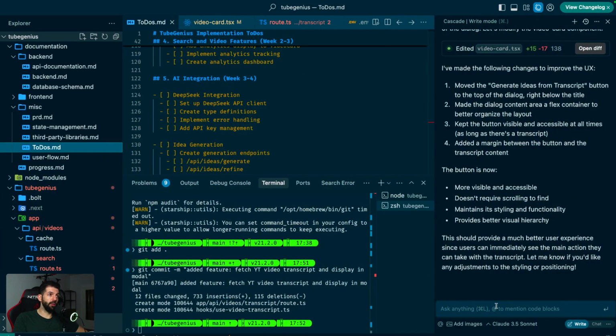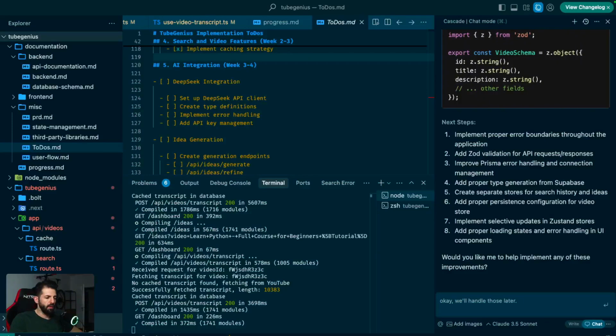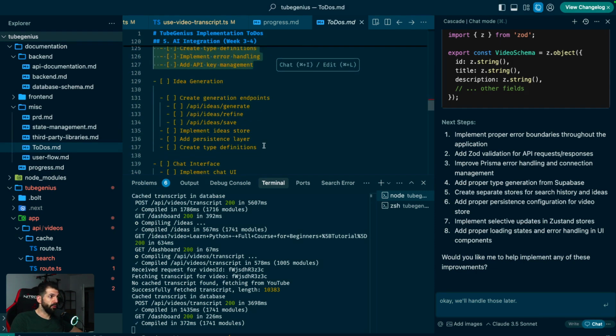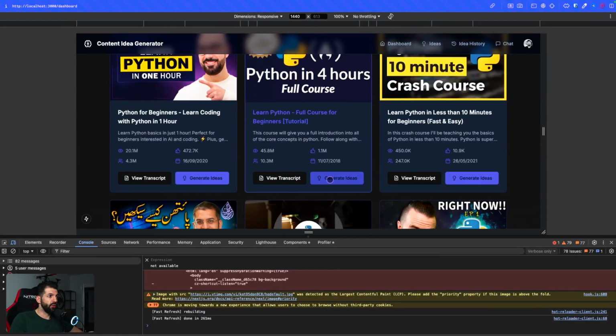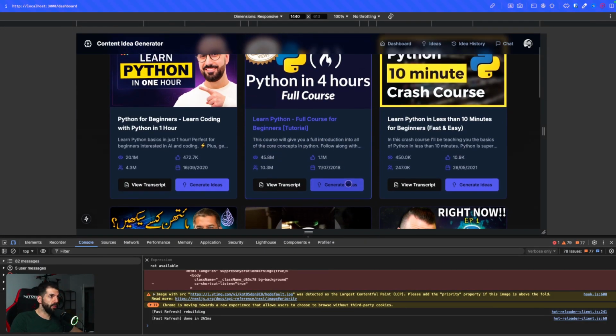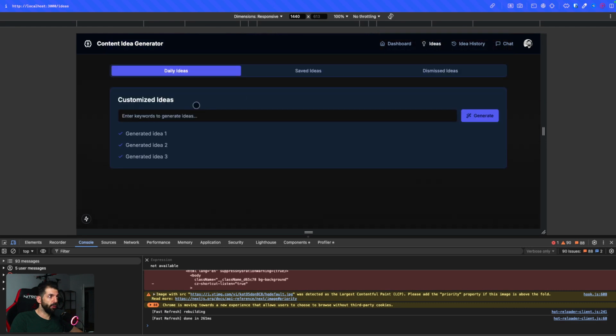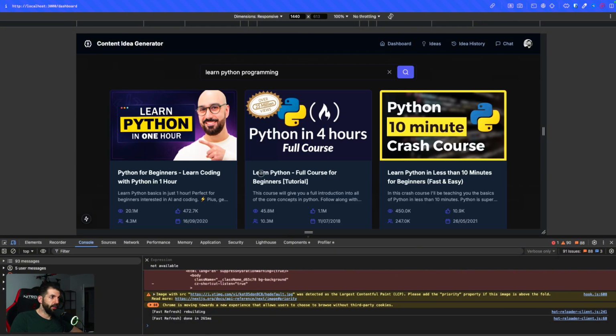So again, I will tell Windsurf to update the progress file, and I will get back to you as soon as I start with the next feature. I've updated the progress file, and now we can finally head over to the next step, which is the DeepSeek integration. And after that, we're going to tackle the idea generation. So that when we click the generate ideas button, the user will be redirected to the ideas route, and we will have three AI-generated video ideas based on the YouTube video title from the card.